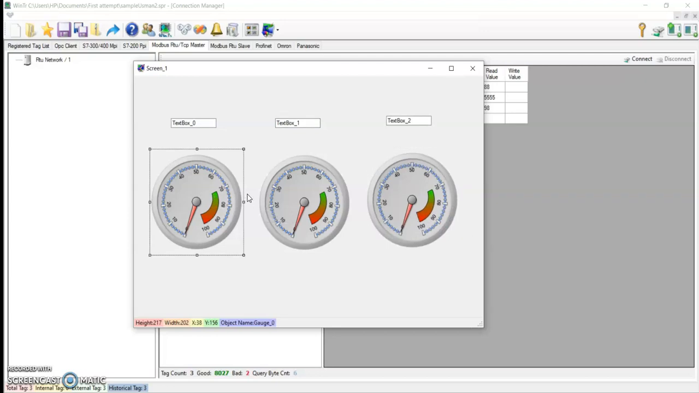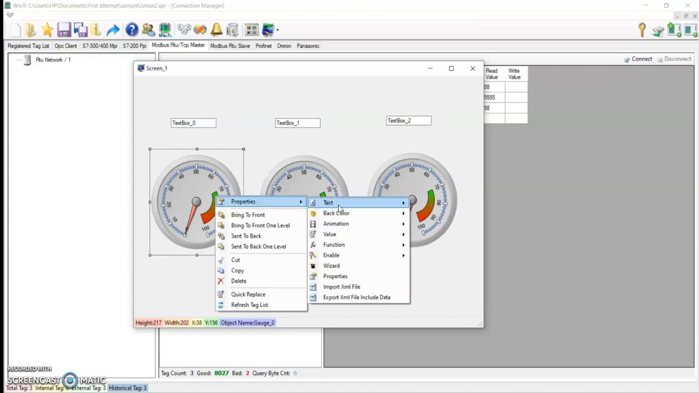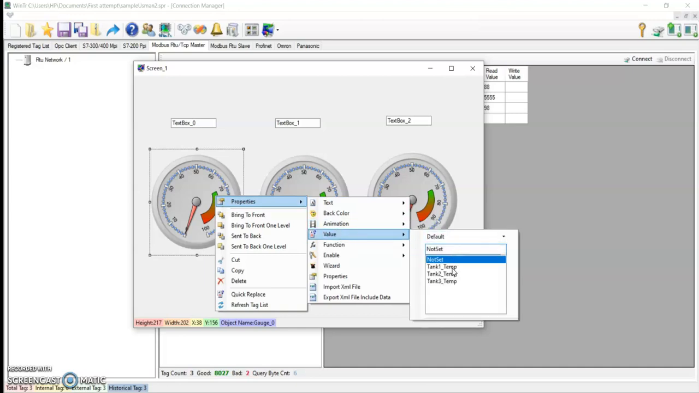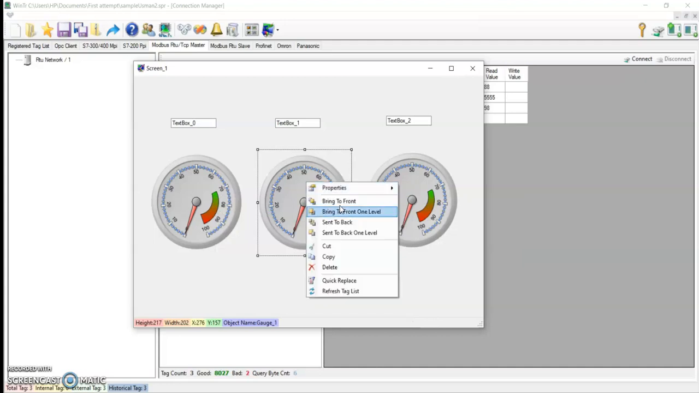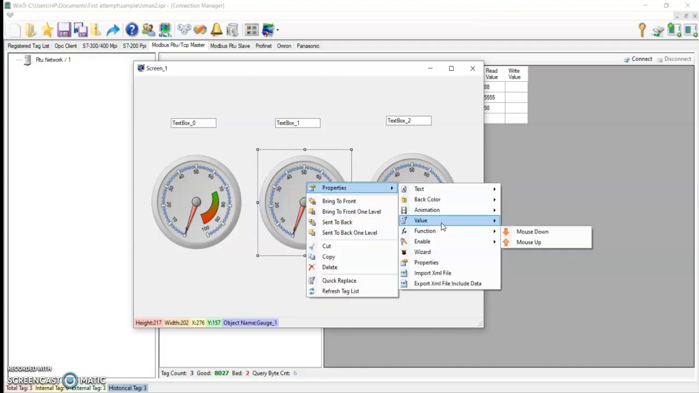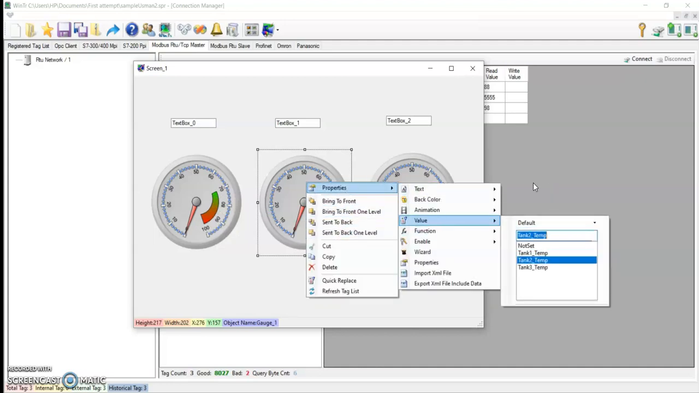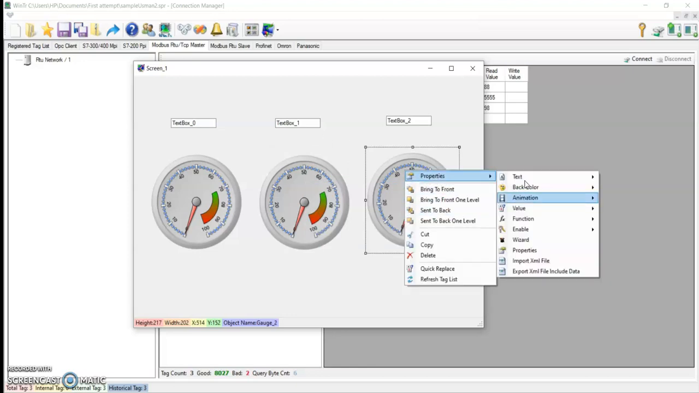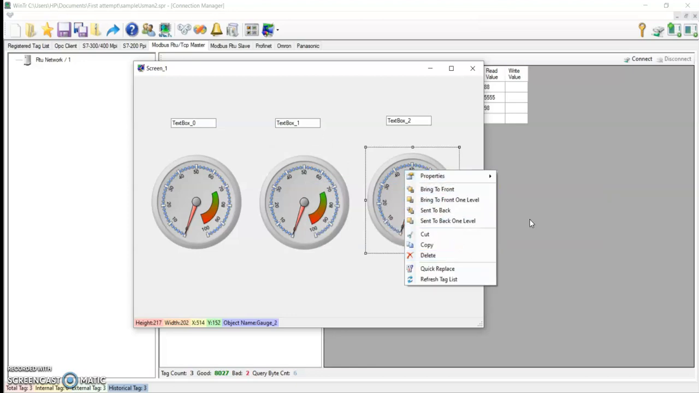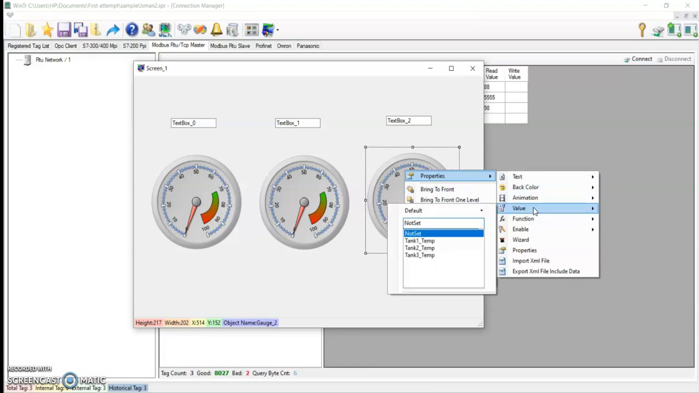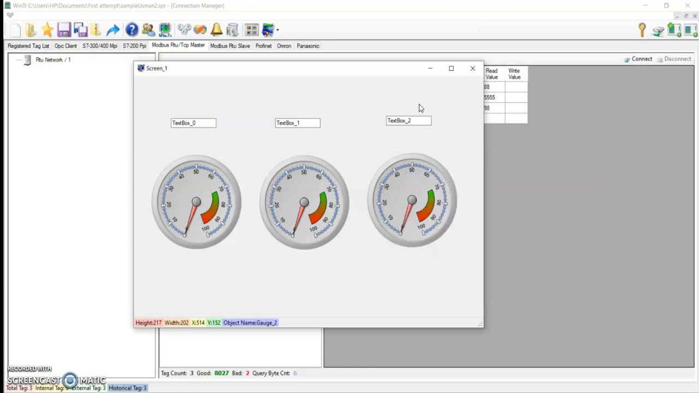Now I will define some of the properties for the gauges first. So again, the gauge should have a value of tank 1 temperature. The second one should have a value of tank 2 temperature. The third one should have a value of tank 3 temperature over there, right?